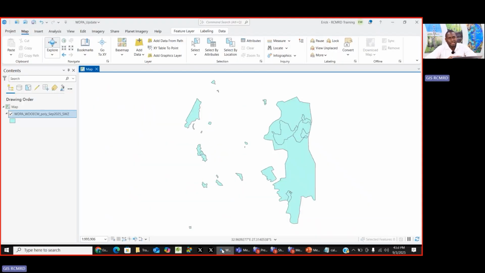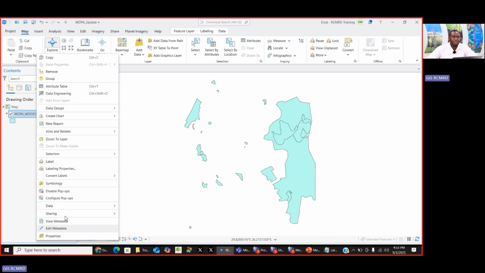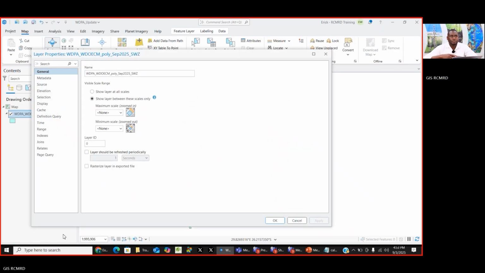And this is the one, I want to teach you another method of working with the spatial data here, especially when filtering. We have what we call definition queries that you can apply on your data. So that is what we are going to use for filtering. To apply it, right-click on your layer in the contents window, and then click on properties. Once you open the layer properties, on the left side, you can see there is an option called definition query. Just click on it.